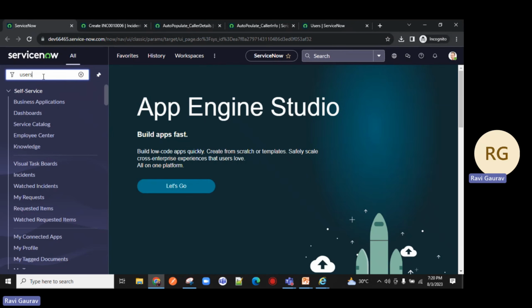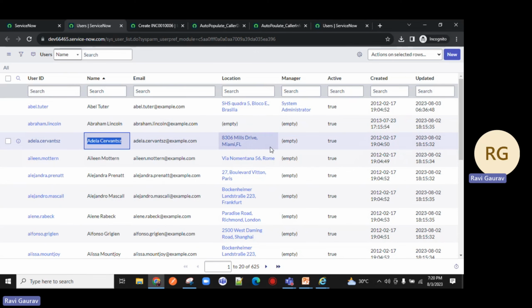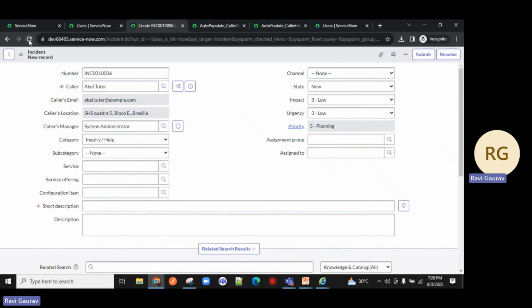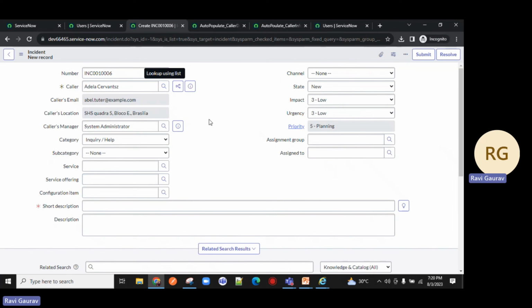So let's go to the user table. Yeah. And Abraham Lincoln, location is empty. Let's click here and give any location. Or let's choose this person only, Adiela. Copy this. So manager is not there. Let me put the manager as able tutor. Fine. So I will choose this caller. Go back, refresh the page. Actually, no need to refresh the page. I'm going to put Adiela. Now you will notice Adiela's details will be auto-populated. So her email ID, her location, and her manager is obviously present. So you can set multiple values with the help of GlideAjax and the script include and do the handshake.